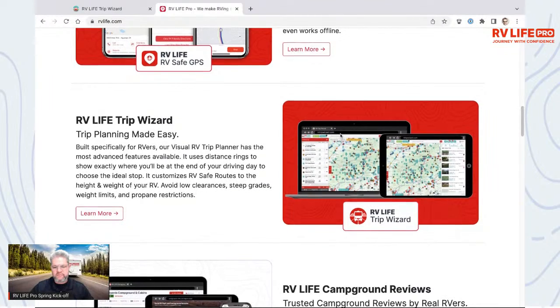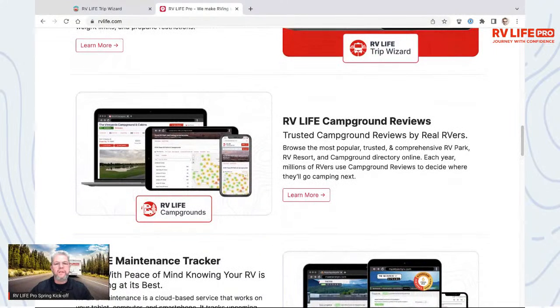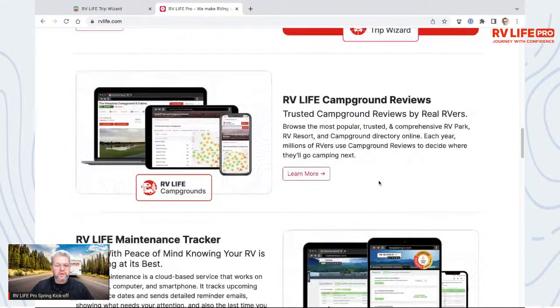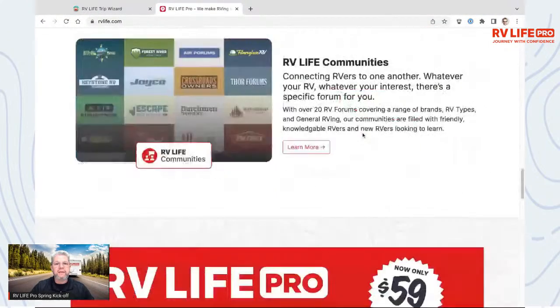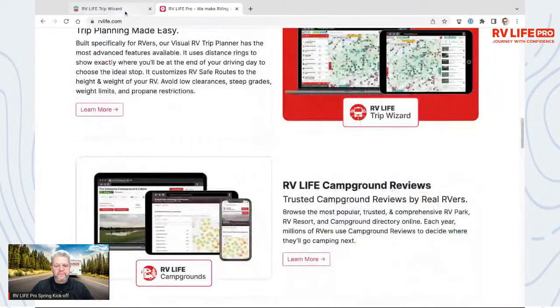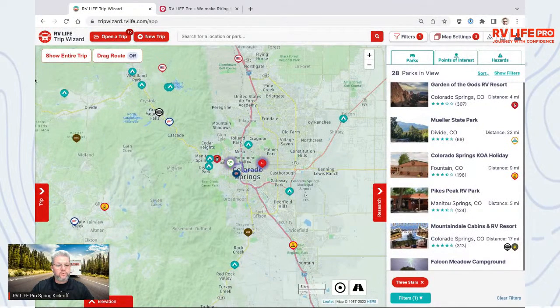Within that circumference, if you will, is RV Life Campground Reviews. While it is a standalone site, it is also all of the data beneath RV Life Trip Wizard, so you don't have to go somewhere else to get the data that you need. Part of RV Life Pro also includes RV Life Maintenance. This is currently a website and we are in the works to create a simple mobile app. So, as we said, the bulk of RV Life Pro is RV Life Trip Wizard.